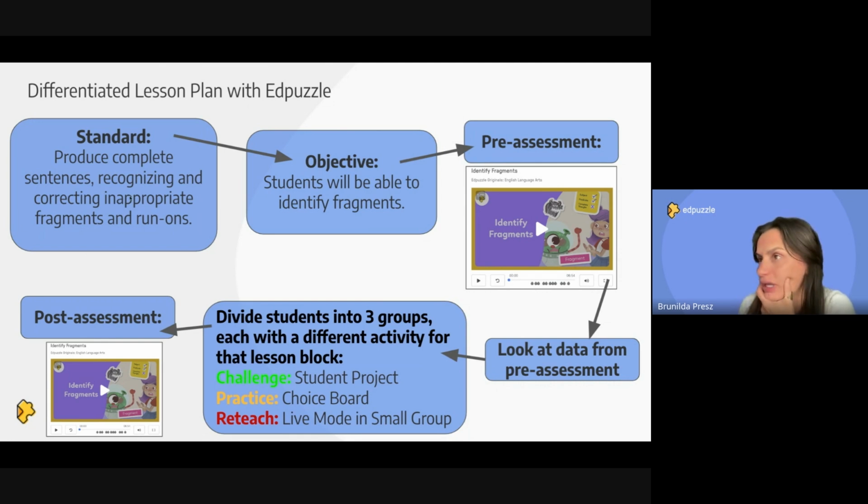So again, guys, looking at this differentiated lesson plan with Edpuzzle, first you would have to identify the standard, then we're looking at the objective. Then identifying that pre-assessment, look at the data again, and divide the students based on the activity that they need. So what would you do with your challenge students? What would you do with the students that need practice? What would you do with your students that you have to reteach? And then the next part is your post-assessment. These two assessments can be the same because for intervention, it's a good one.